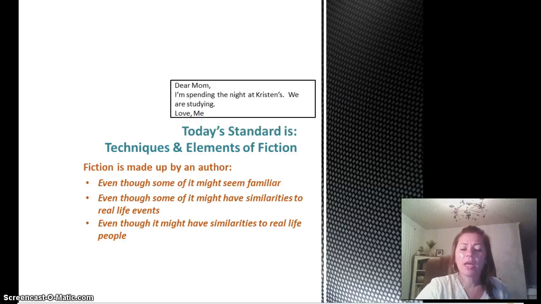So what does fiction look like? Fiction looks like a lot of things. You're going to see up here a note that someone wrote to their mom. "Dear Mom, I'm spending the night at Kristen's. We are studying. Love, me." Now, that's fiction because actually this girl and Kristen are going to a local nightclub. I don't want to say bar. Bar's not right. They're going to a local nightclub. They're going to hang out all night. So that's kind of fiction. She's telling her mom a little story there.